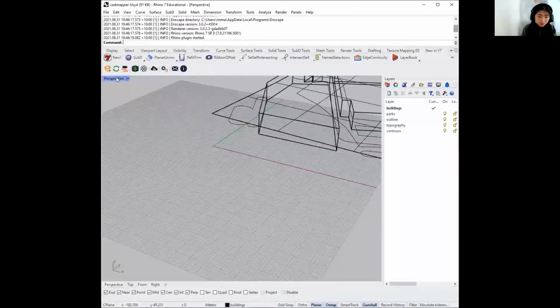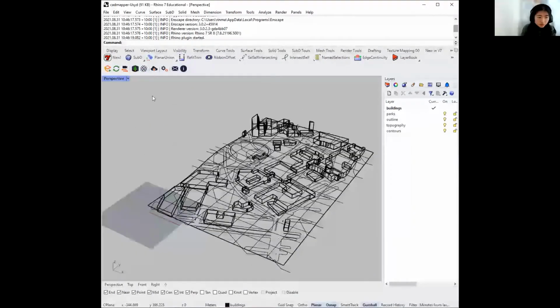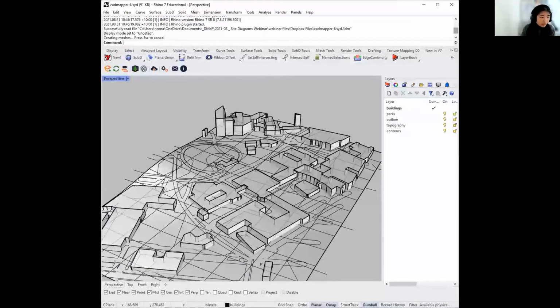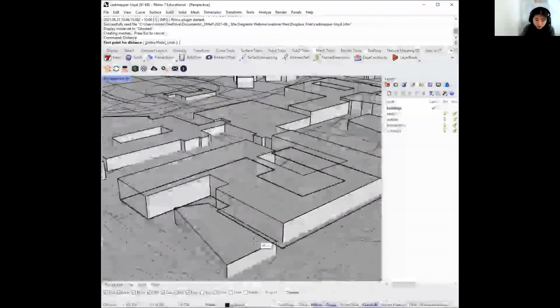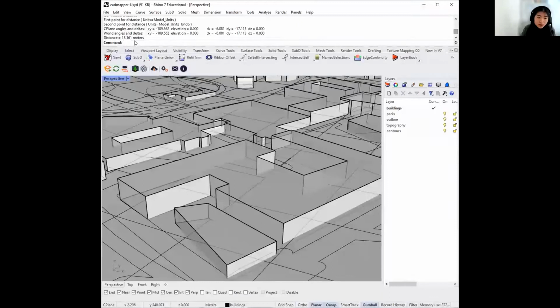All right, so everyone is probably in their perspective view. I would like everyone to change this to a shade ghosted view. Okay. You can see everything on the site. And we can check this by just typing in distance, and we can measure something on the file, and we can see that the file is in meters.